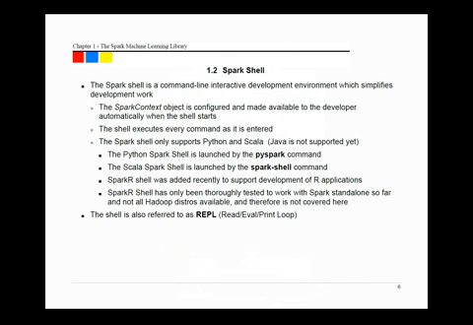Spark shell is your primary tool. There is a question.